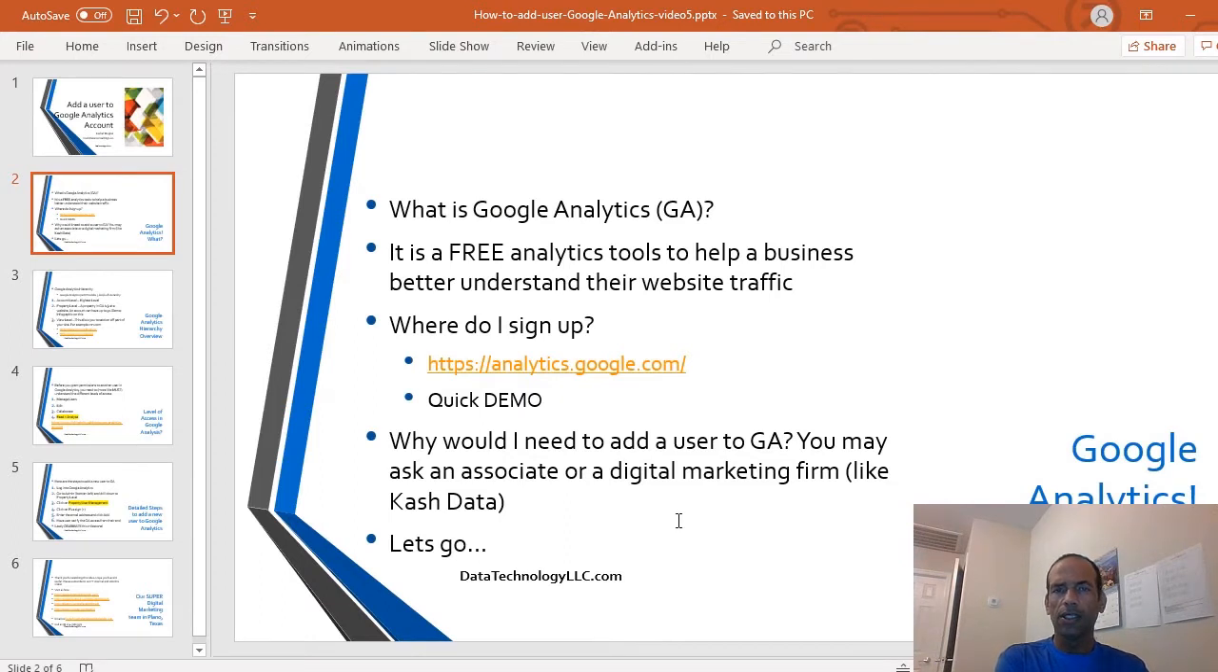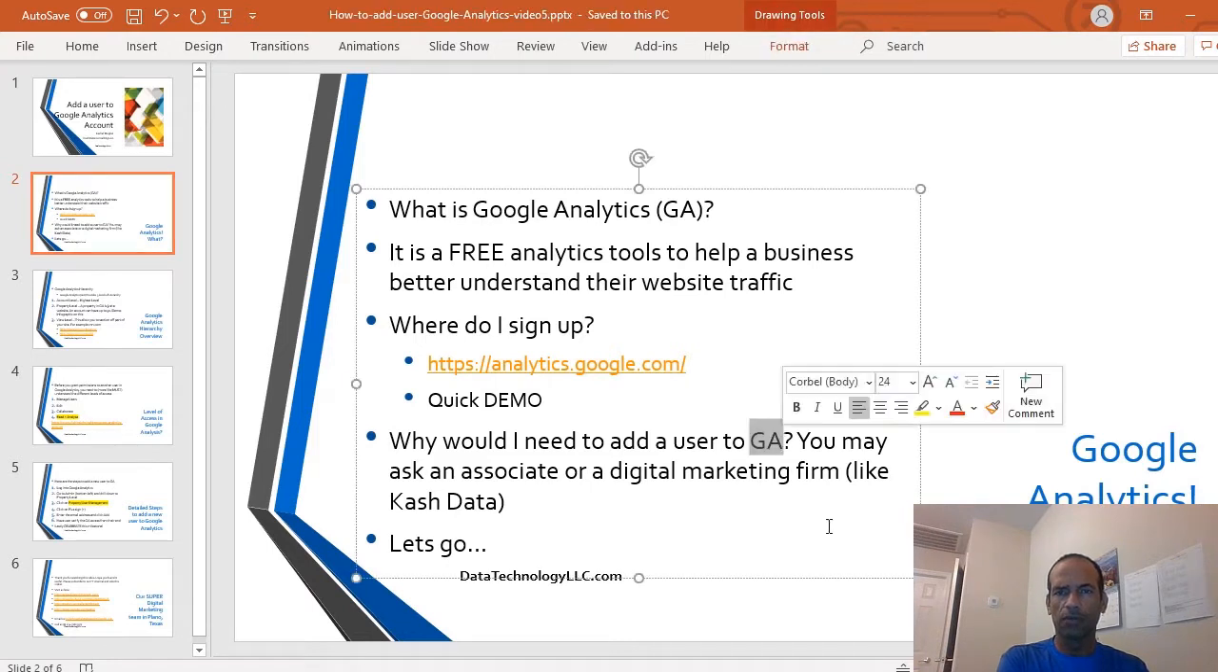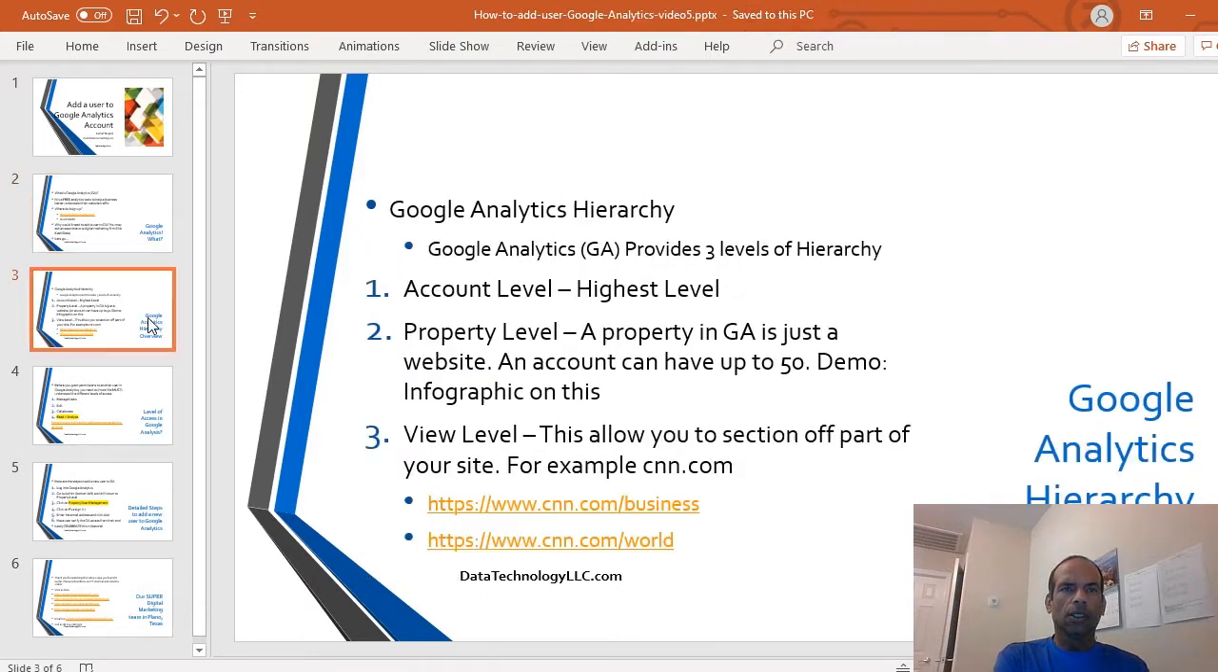Now, why do I really need to add a user to Google Analytics, which is GA? We're using that just for this demo. You may ask one of your associates to work on your website, or you may even hire a digital marketing firm like ours, Cache Data Consulting. That would be one of the reasons why you would need to add a user to your Google Analytics account. Okay, so how do we do that?